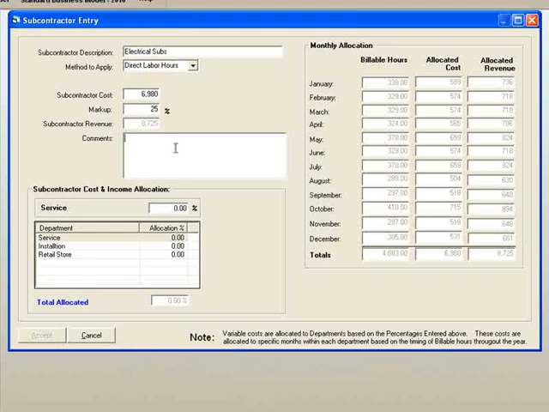The next section in our subcontractor entry screen is the comments. This section simply allows you to put any kind of comment that you would like. And again, it's purely for your information, so utilize it as you wish.